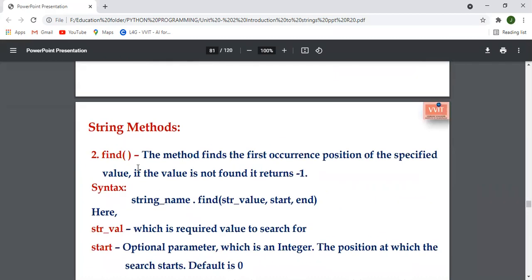Next, the string find method. The general syntax is string name dot find, string value, start and end. This method finds the first occurrence position of the specified value. So if we give a character or digit to search in the given string, it finds the first occurrence in the string.